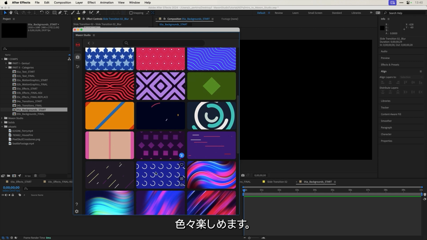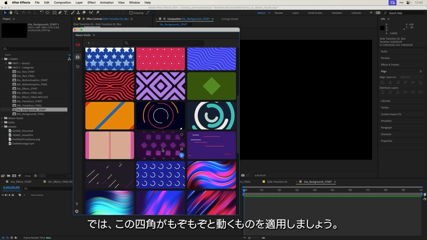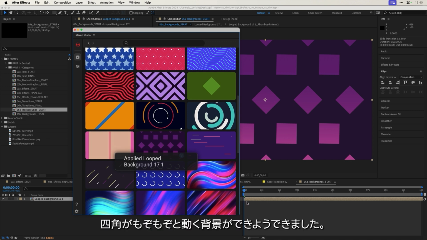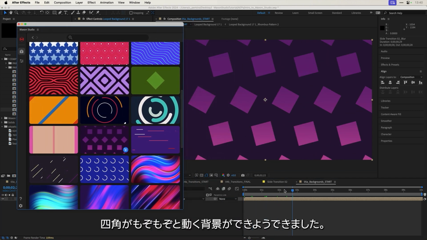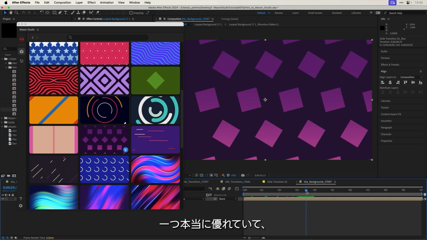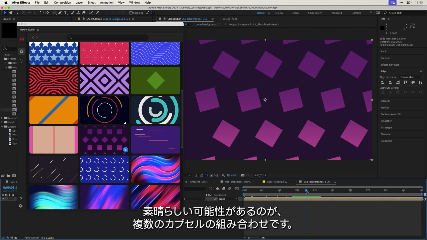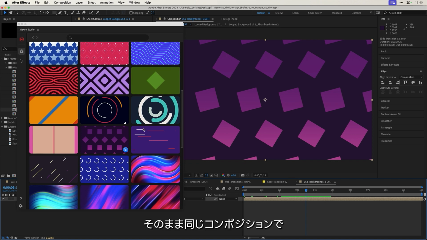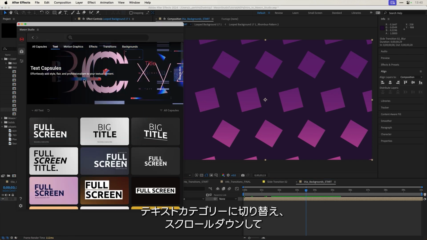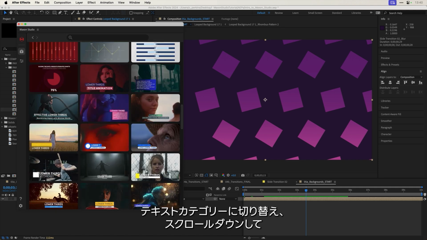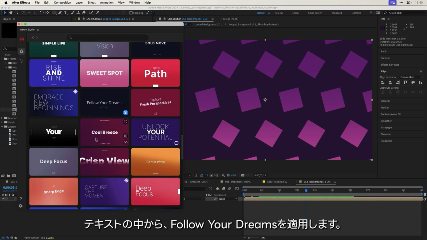So many cool things to play with. I'm going to go ahead and apply this one with little squares moseying along there. And here we have our little squares moseying along as expected. But one of the things that's really great is we can create some wonderful possibilities by combining these capsules. So I can go back up in the same composition, go to the text category, and maybe I'll scroll down here a little bit and look for some text that I want. Let's say follow your dreams.